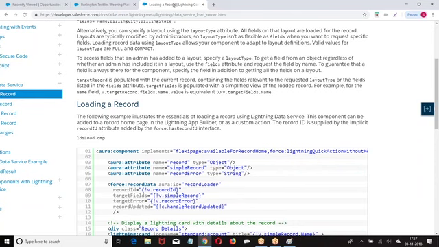Why are you using this interface? One, available for record home, is for adding this component. If I say this component is available on the record home page. What is the second one? Has record ID. When I say has record ID, then it will ensure that you are passing the ID of the record. These are the two interfaces.